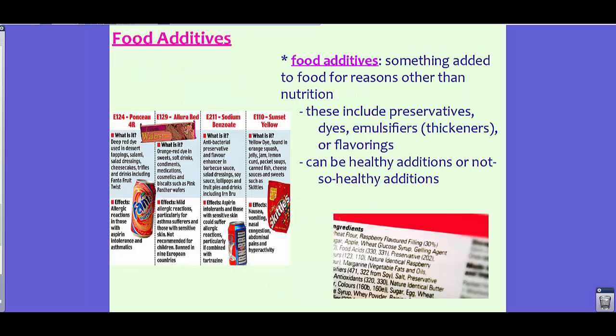Now, unfortunately, we also have food additives, and food additives are something that's added to food for reasons other than nutrition. There are some types of food additives, like vitamins and minerals, that are added for nutrition. However, in most cases, when we're talking about food additives, we're talking about those that are not used for nutrition. So these might include preservatives. We have a variety of preservatives in our foods to make their shelf life longer, dyes to make the product look a little bit better or a little bit unlike what it was made from.